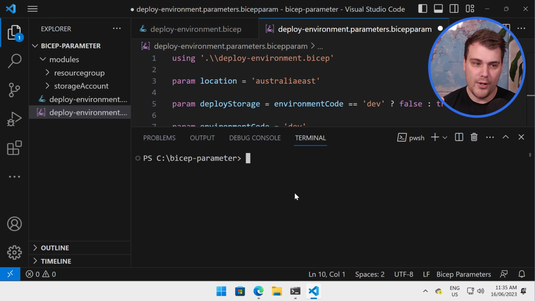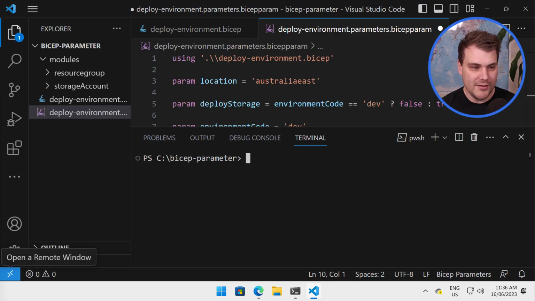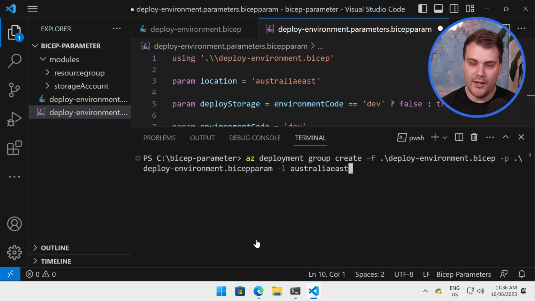So I want to show you 3 ways to deploy the bicep file here with the bicep parameter file. We're going to do Azure CLI, Azure PowerShell, and Visual Studio Code. And like I said a few moments ago, this is going to be relatively boring because it's not that different than the JSON files that you've been working with in the past. So let's go ahead and we'll start with the Azure CLI.